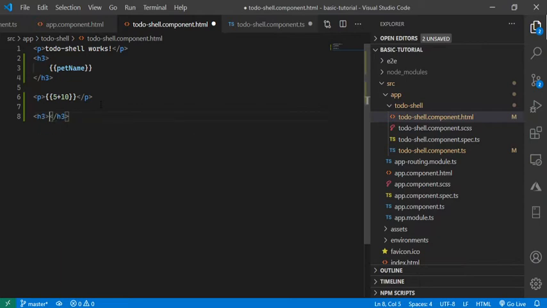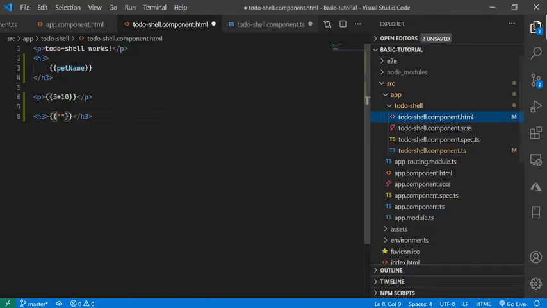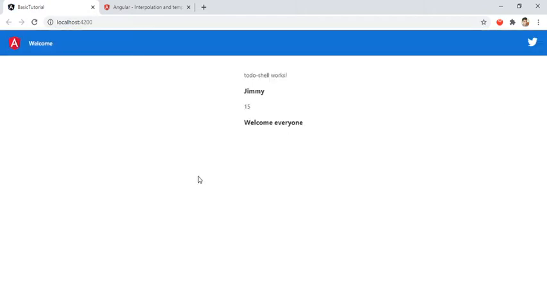I'm going to put another header here. Now, instead of having numbers, we are going to have some strings. Instead of passing the values from TypeScript, I'm going to provide a text here itself: Welcome everyone. Will it display? Of course, it will display the values even if it is a string or a number.